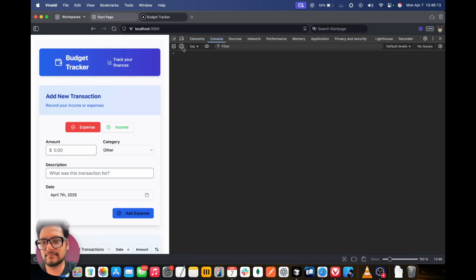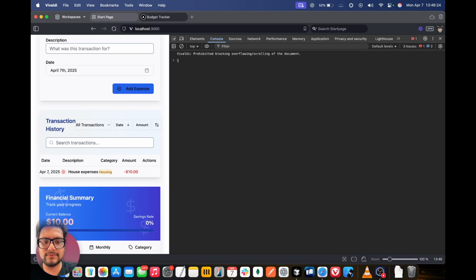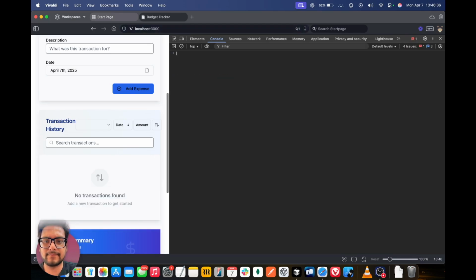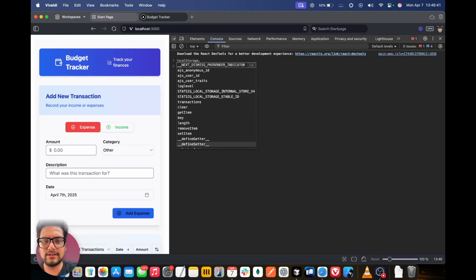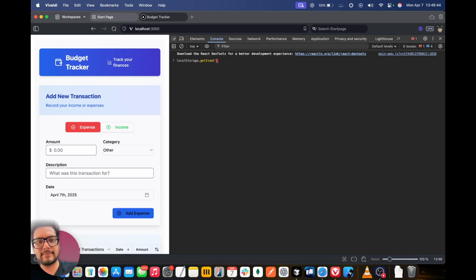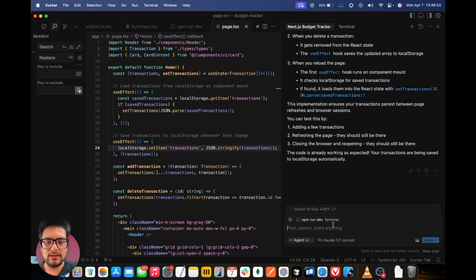Let's see, 10, housing, I don't know, house expenses, and add that. Use local storage dot getItem transactions. I reload it. No, it is actually getting removed somehow. So dot getItem transactions.